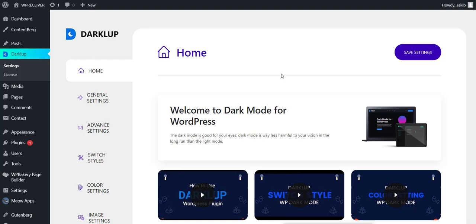As you know, Darklup is not just a tool for dark mode, but a complete box of surprises. With it, you can play with lots of colors and customize dark mode as you like. Today, I'll be talking about one of the many exciting features of Darklup plugin. It is the Exclude Elements feature.